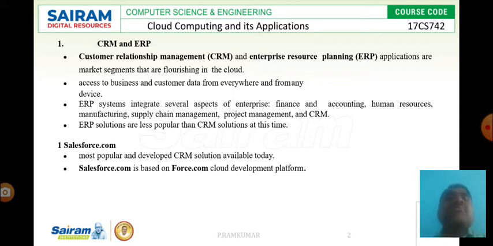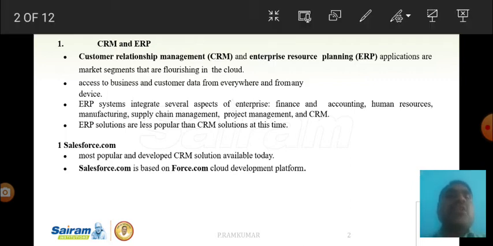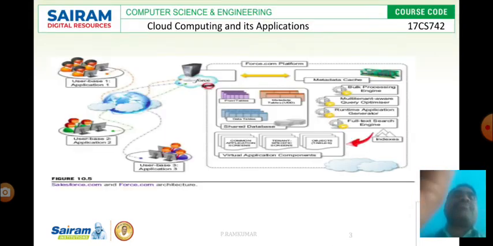And ERP system integrates several aspects of the enterprise: finance and accounting, human resources, manufacturing, supply chain management, project management and customer relationship management. These solutions are less popular than the CRM solutions at this time. CRM stands for customer relationship management. Salesforce.com is among the most popular and developed CRM solutions available nowadays. Salesforce.com is based on the force.com cloud development platform.